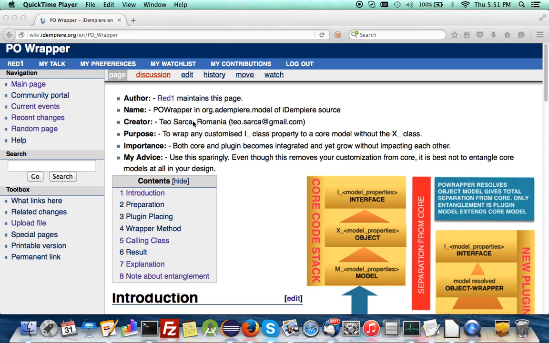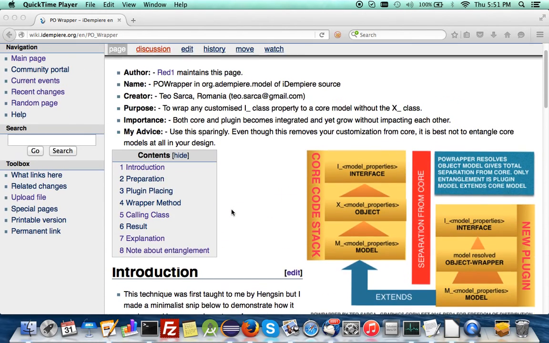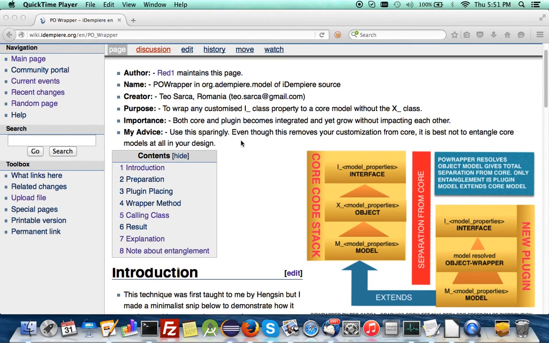called the POWrapper. It was done some years ago by Teosaka, Romania. And this POWrapper is particularly used when you want to modify your core in the iDempiere ERP.